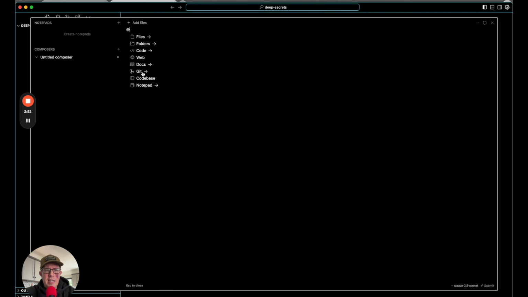What else we got? Git, obviously, you will connect your GitHub account, and you can actually put in different branches or whatnot. I could see where that would be helpful. Notepad. We're going to do this in just a moment, but basically you'll just create different notes, text, code, file references, you name it. You can put anything in a note and then just reference that. Super handy. I'll show you in just a second.